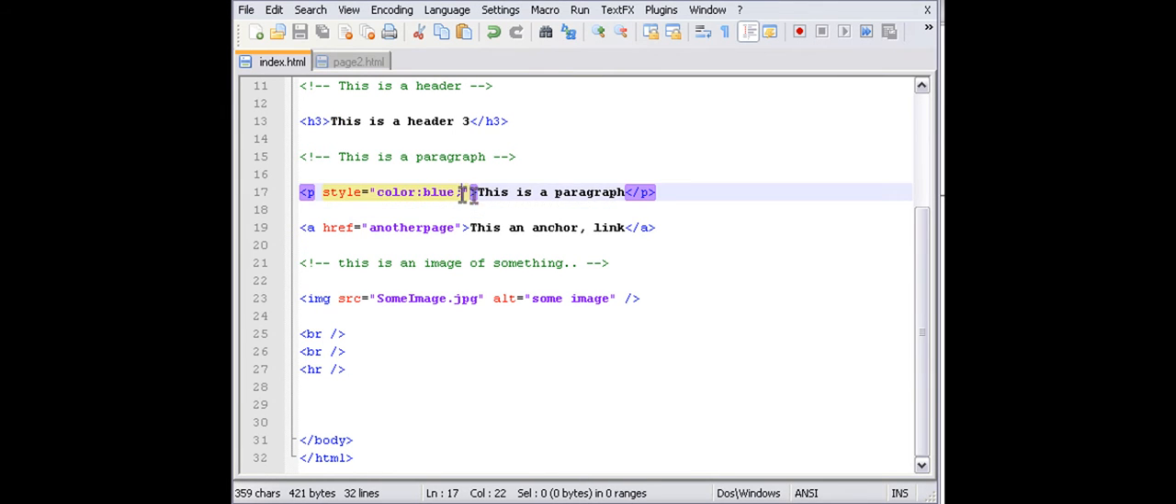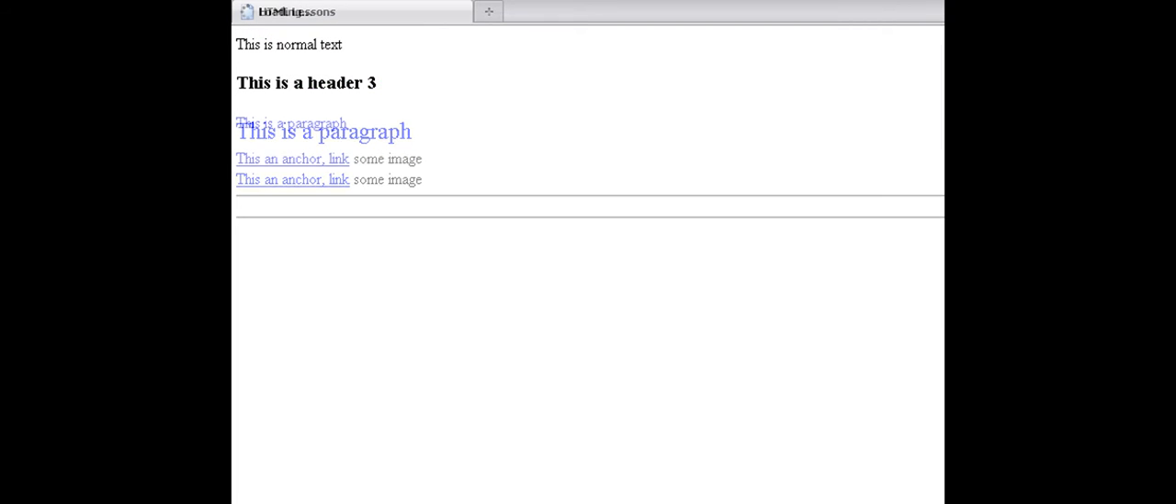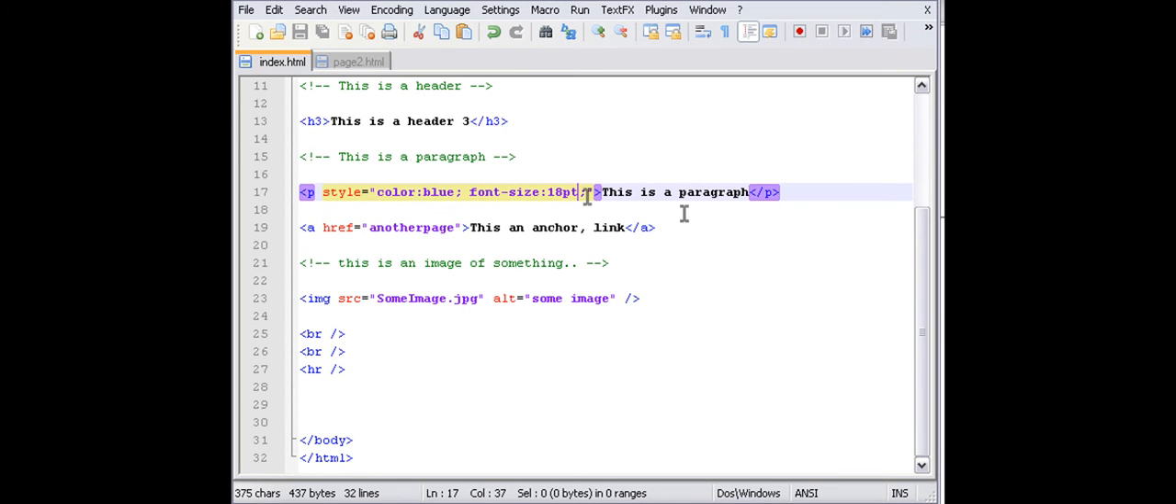So say I want the font family. Let's go to font size. Font size changes how big the font is. Pretty simple. I'm going to make it 18 point. That's what PT stands for, colon, semicolon. So now it's huge in blue. So that's how style works.